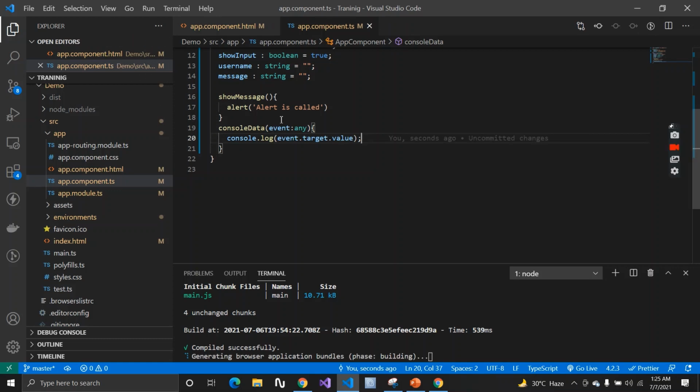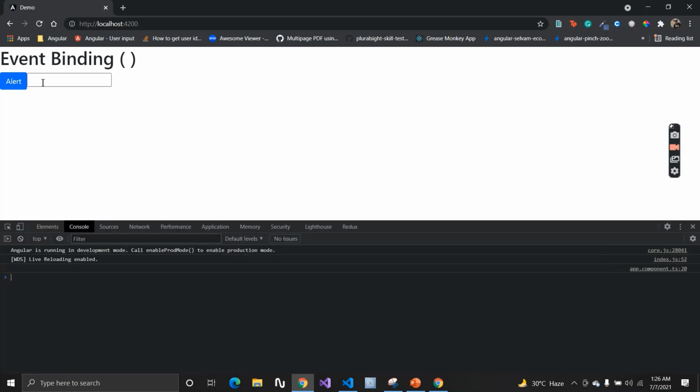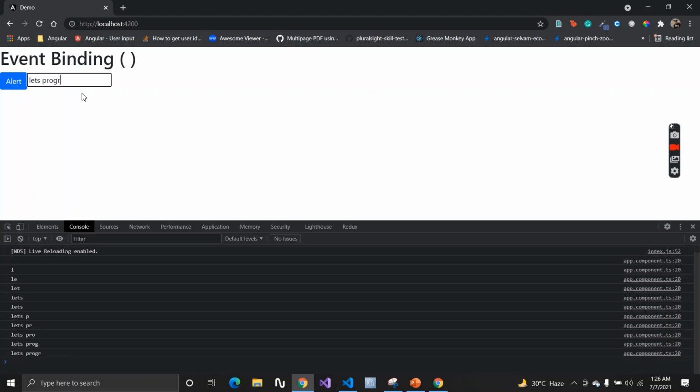Okay, if I just console log this data, let's check what we get. Let me open up my browser. Now I have this input field. Now let's try to console this. Suppose I'm typing let's program, you can see on every event call my data is getting reflected here in my console log. Suppose, let me clear it out.